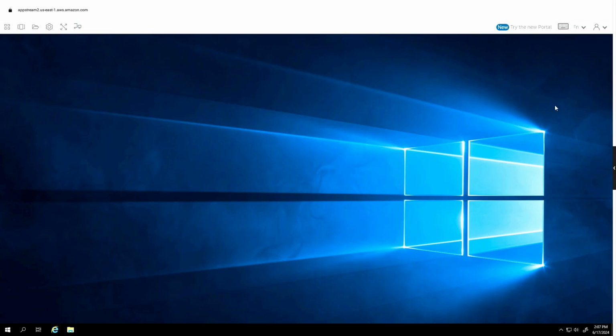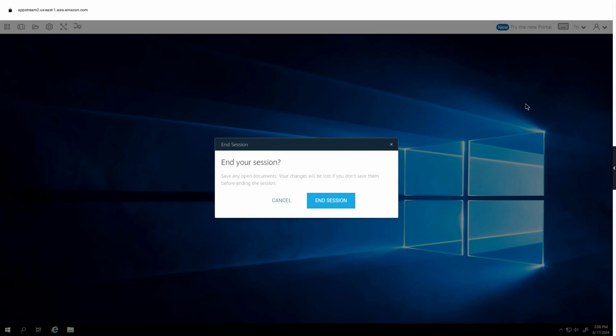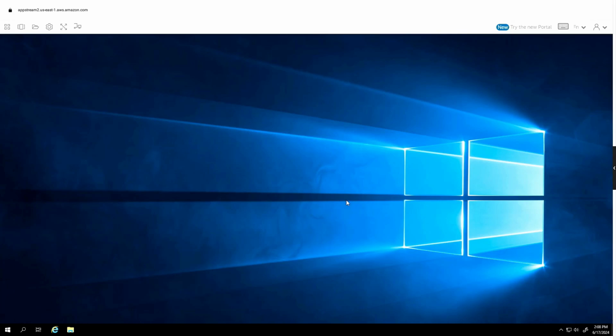Similar to WorkSpaces, when I'm ready to end my session and log off, I can select the menu in the top right and choose End Session. After confirming, I will be returned to the home screen of the WorkSpaces thin client.